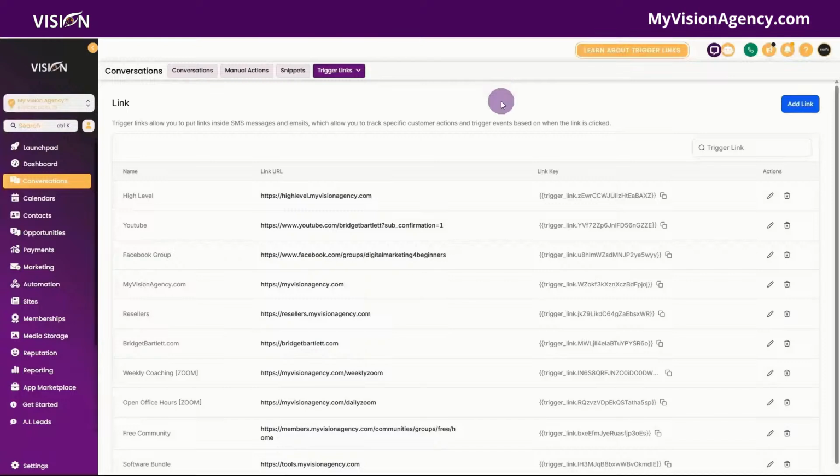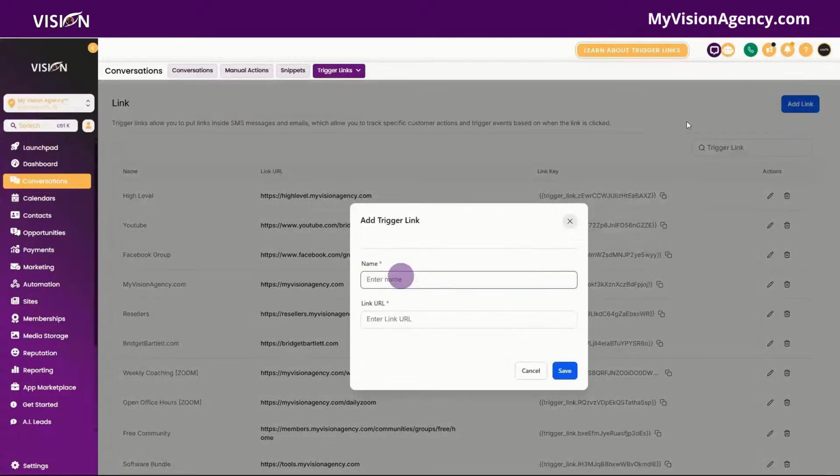So a trigger link is located in the Conversations tab. Go to Trigger Links. This is what we're going to create that's going to trigger an action when it's clicked. So I'm going to click here to add a trigger link, and we'll call this Affiliate Offer. And I'm going to paste the link to that page that we just created and save.